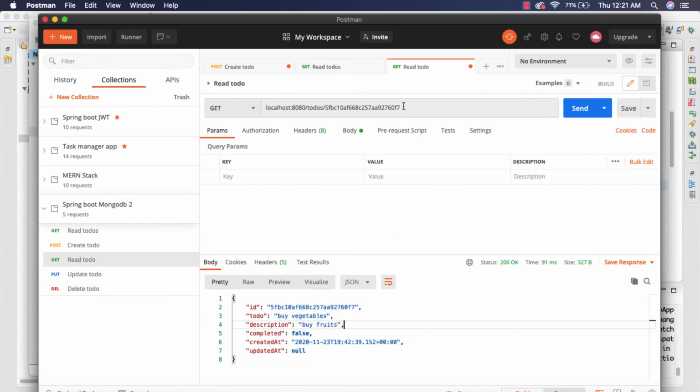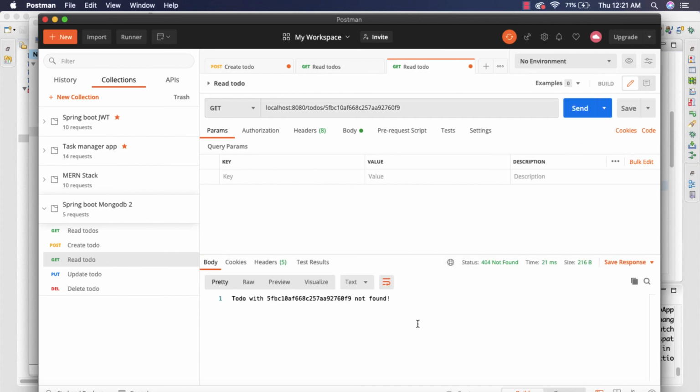So now let's go ahead and I'll change the last character to 9. Of course this is not present. Let's see what we get as a response. So when I click on this send, we do get a message, todo with that ID is not found, and if you look at the status, we are getting 404 not found, which is a great thing.